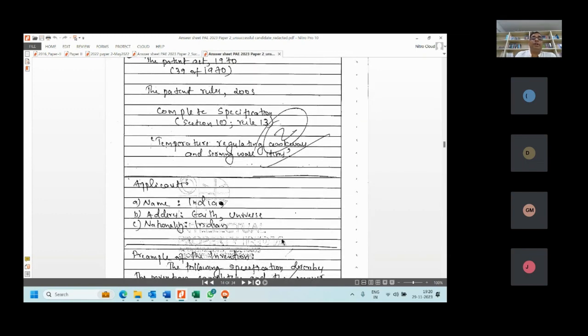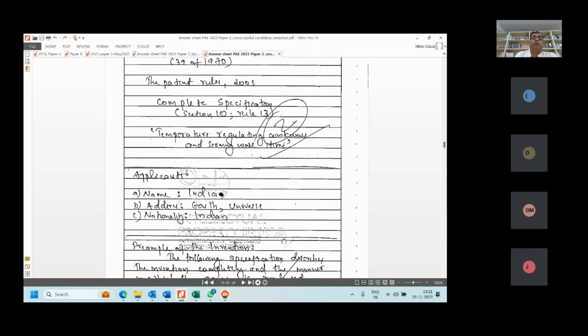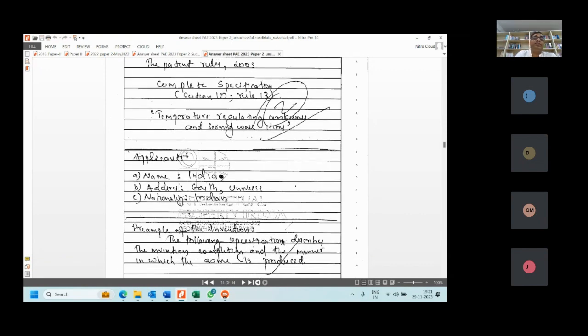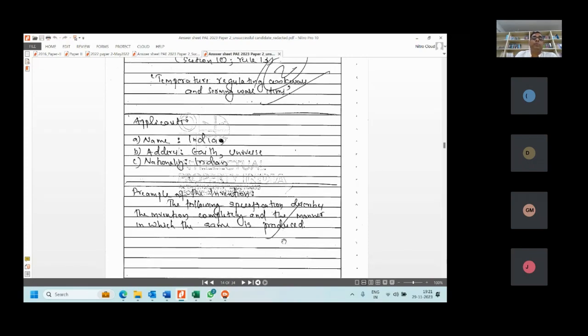Form 2, either complete specification. He has followed the Form 2 format. For format, he has been given 2. It is 2 for the title. See, "temperature regulating cookware," 2.